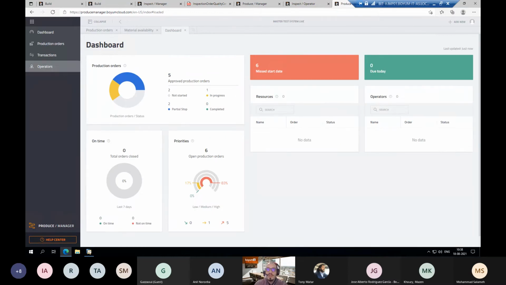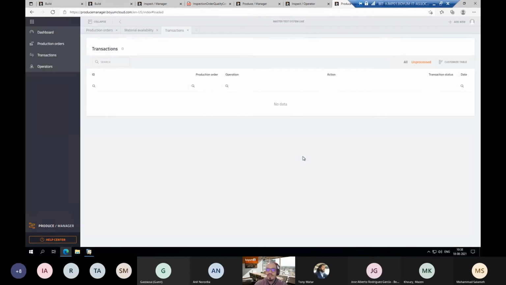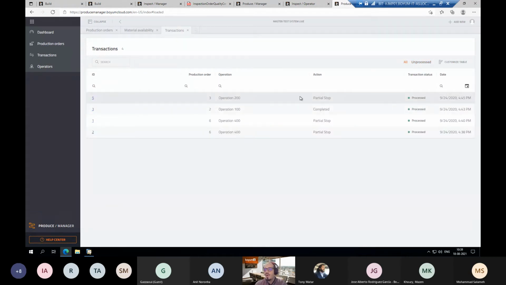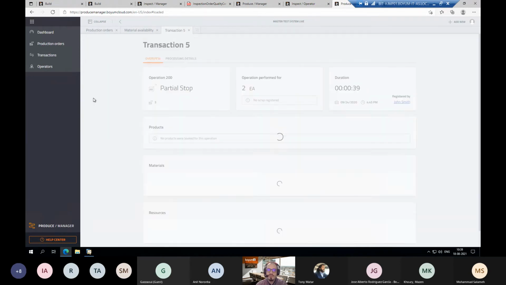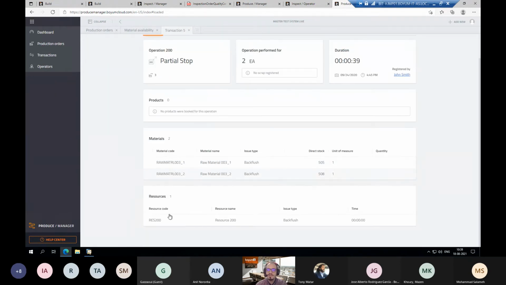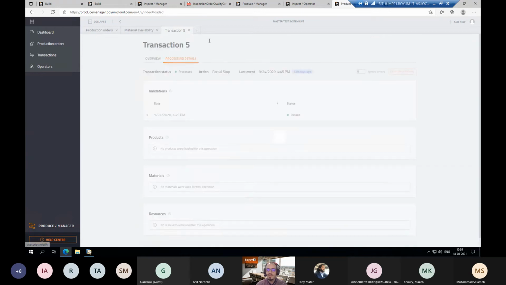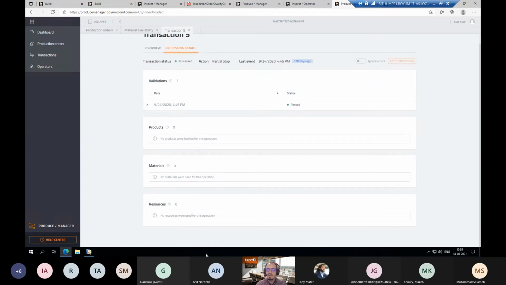Now, we also have on the manager side a transactions monitor. The transactions monitor helps you to understand what were all the transactions performed on the different work orders, and the transactions here are material issues for production, time registers for the work orders that we also add cost to the production process, and production receipts for the work orders. If I click on each one of them, I can see the details regarding the material issues, resource times, and also product receipts. And here on the processing details, I can see all the details for this transaction.